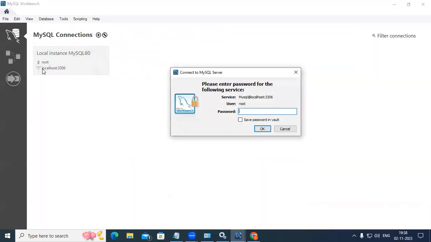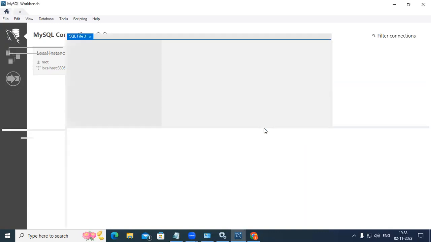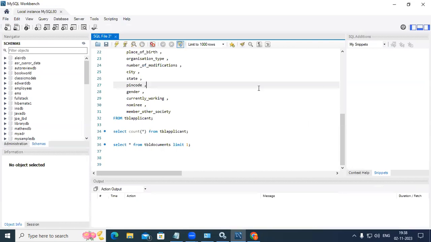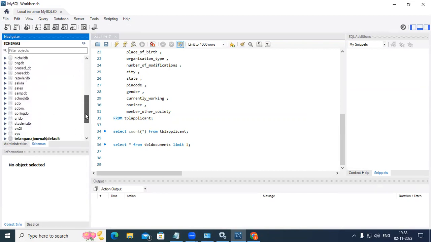Now when I click on this, it's going to open. It will ask for a password. I enter the password in this way, and with this I can connect to the localhost. When I connect to localhost, all these databases are available. On the left side, you can see all these are various databases you have. It is listing all these databases.